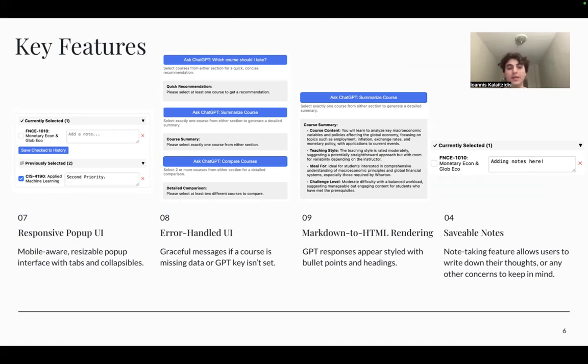Another GPT use case would be summarizing a course, as we mentioned before. You would need to have at least one course selected for this. If you haven't, you're again prompted by our UI to go and select at least one course.